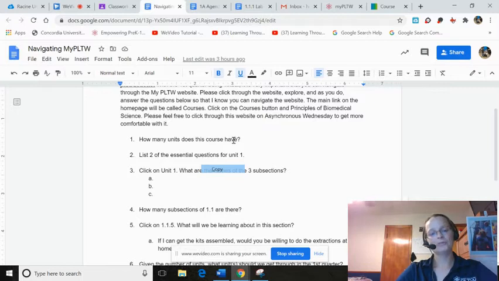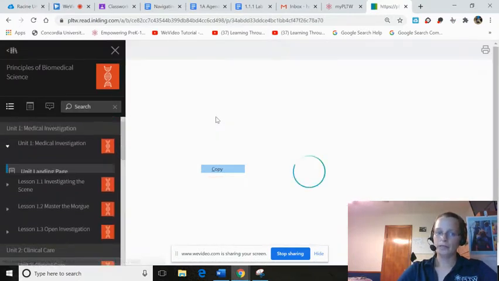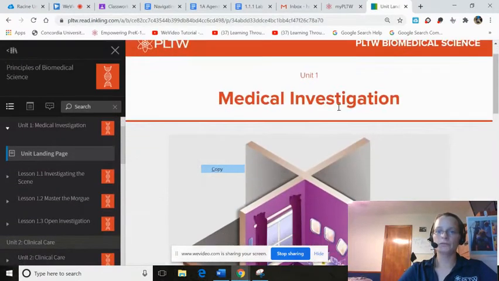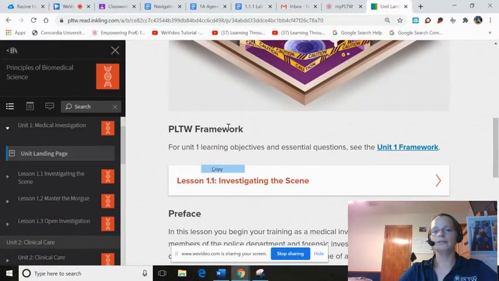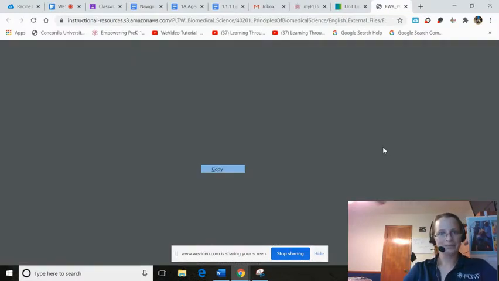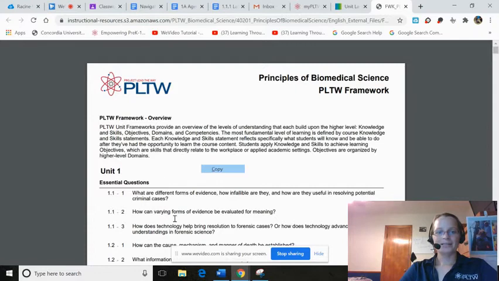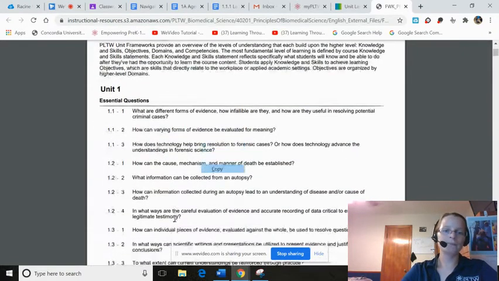Number 2, list 2 of the essential questions for Unit 1. If we click on Unit 1 here, you'll scroll down a little, and you'll see PLTW framework. For Unit 1 learning objectives and essential questions, see Unit 1 framework. Click on the blue text, and here it is. The very first page is the only page you need to look at for this.